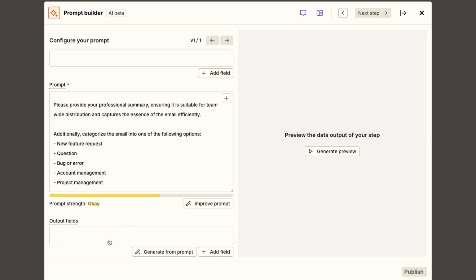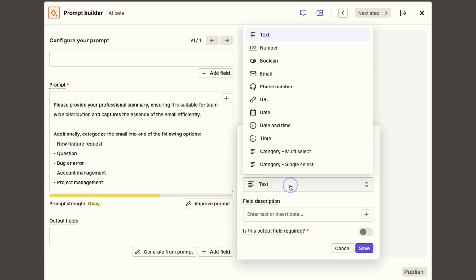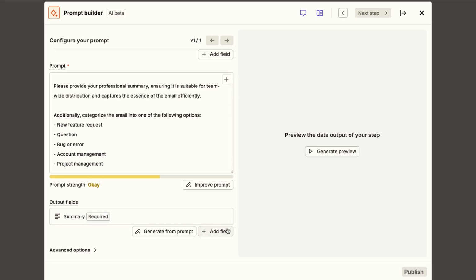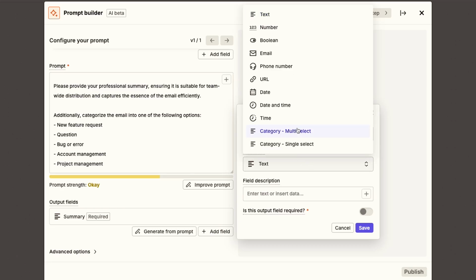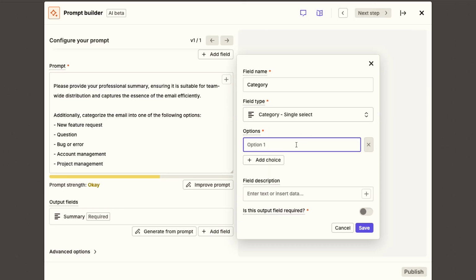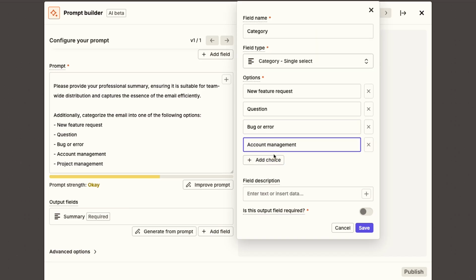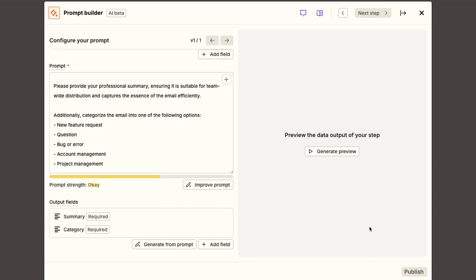Now here's where things get really powerful. Specifying output fields. This is honestly one of the best things about using AI by Zapier. It's incredibly easy to specify the exact output format you want and divide data neatly into separate variables. For our example, we want two things, a summary of the email and the category the email belongs to. I'll add a text field for the summary and a single select field for category, providing the same options that I mentioned in the prompt. This sort of thing is extremely useful if you want to have AI analyze incoming support tickets and assign them to the right department or agent.